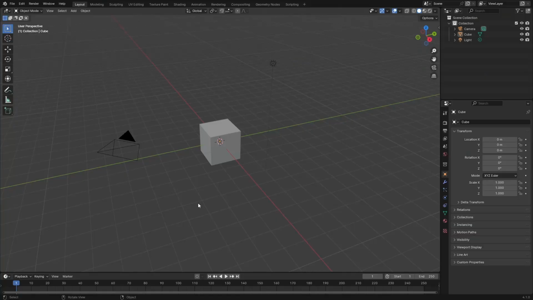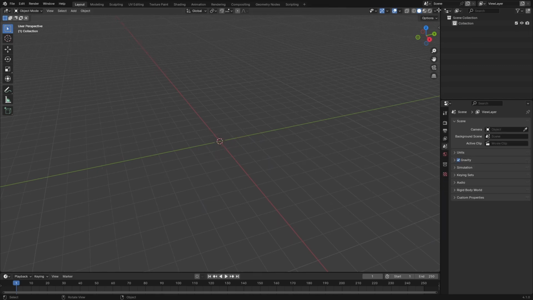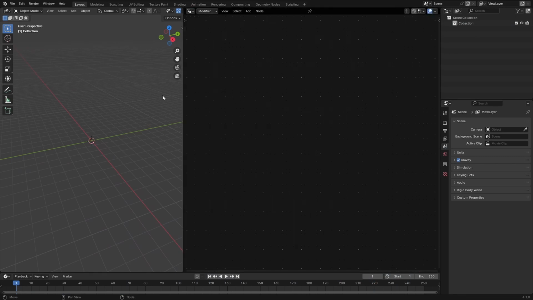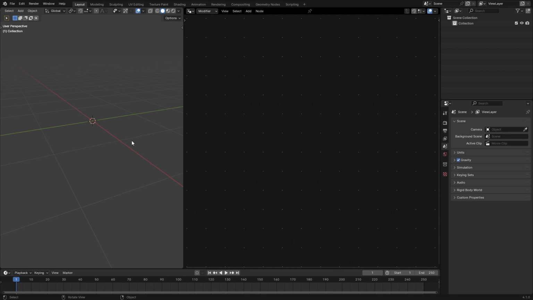So yeah, let's delete everything from our scene and get started. Now I'm going to set up my viewport first. So we get Geometry Nodes over here, and this is our preview. So the steps to create this is pretty simple.